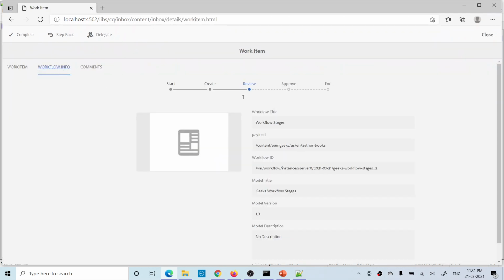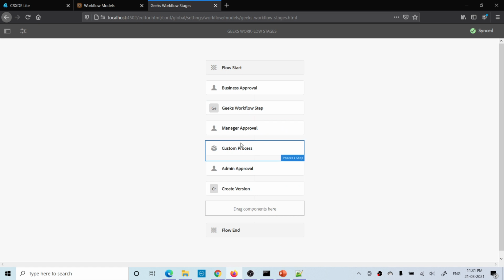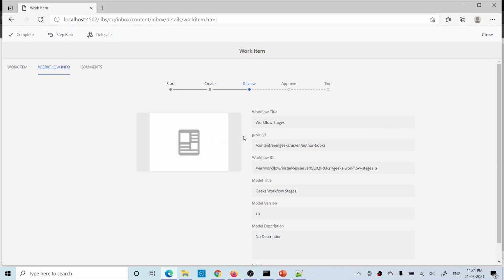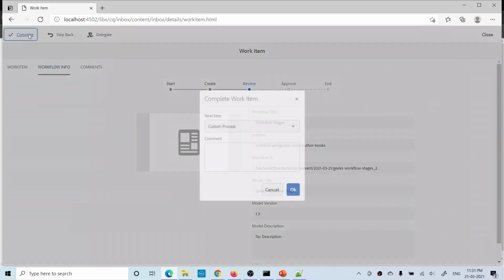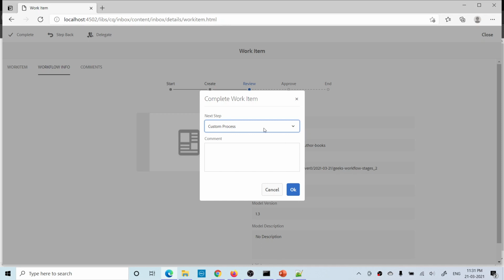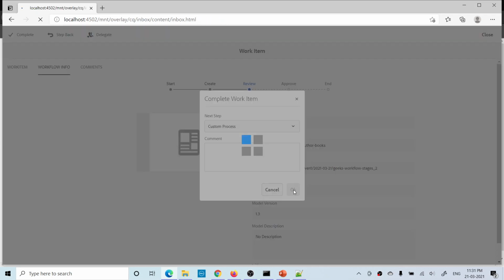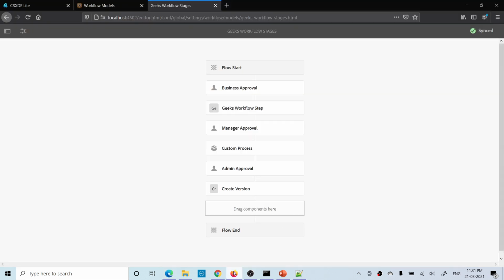Now you will see the workflow is in review state. That means the stage I assigned Review to this and this. So right now it is visible that I'm in this review stage. Once you approve this, just complete, it shows the next is a custom process, meaning the next process is the custom process. Just okay. So we came here, and this has been executed.